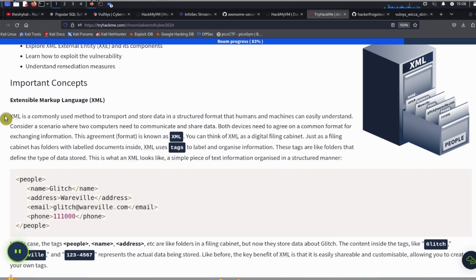So some important concepts include Extensible Markup Language, which is called XML. XML is a commonly used method to transport and store data in a structured format that humans and machines can easily understand. Consider a scenario where two computers need to communicate and share data. Both devices need to agree on a common format for exchanging information. This agreed format is known as XML. You can think of XML as a digital filing cabinet. Just as a filing cabinet has folders with labeled documents inside, XML uses tags to label and organize information. These tags are like folders that define the type of data stored.